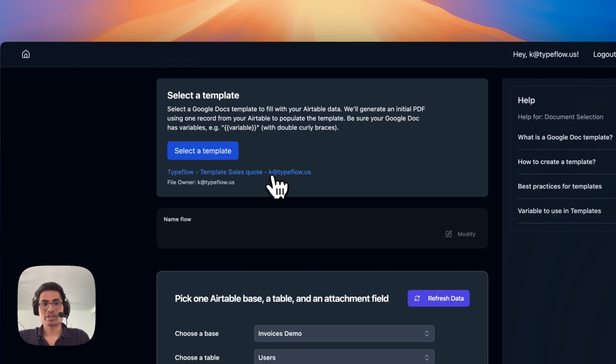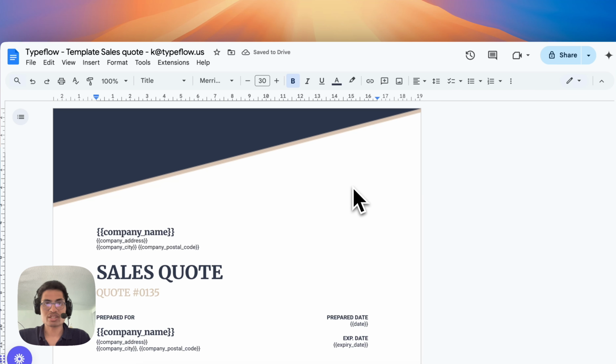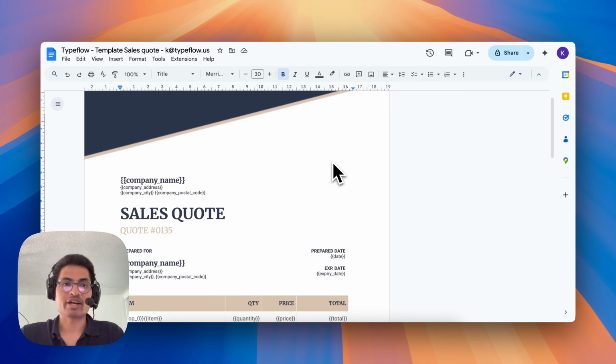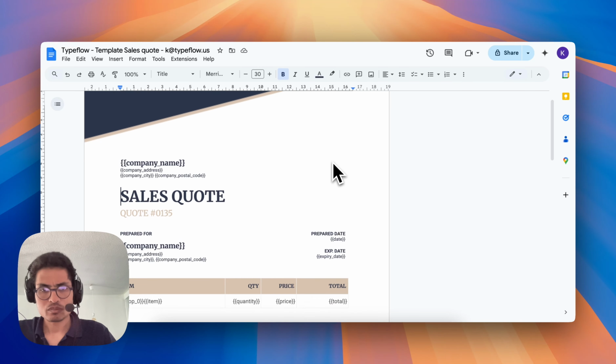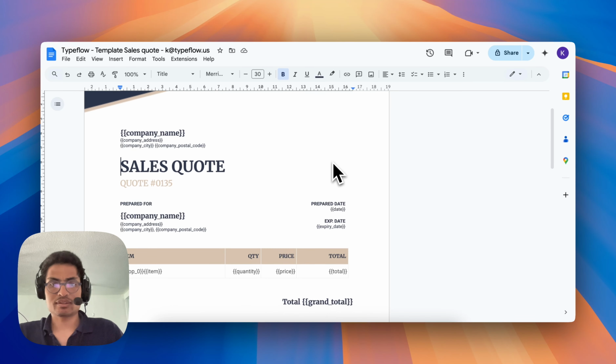Now let's look at the template. So as you can see, we have different variables, and most of the variables start with curly braces. Then you have the variable name and you need to close the curly braces. So it's as simple as that.